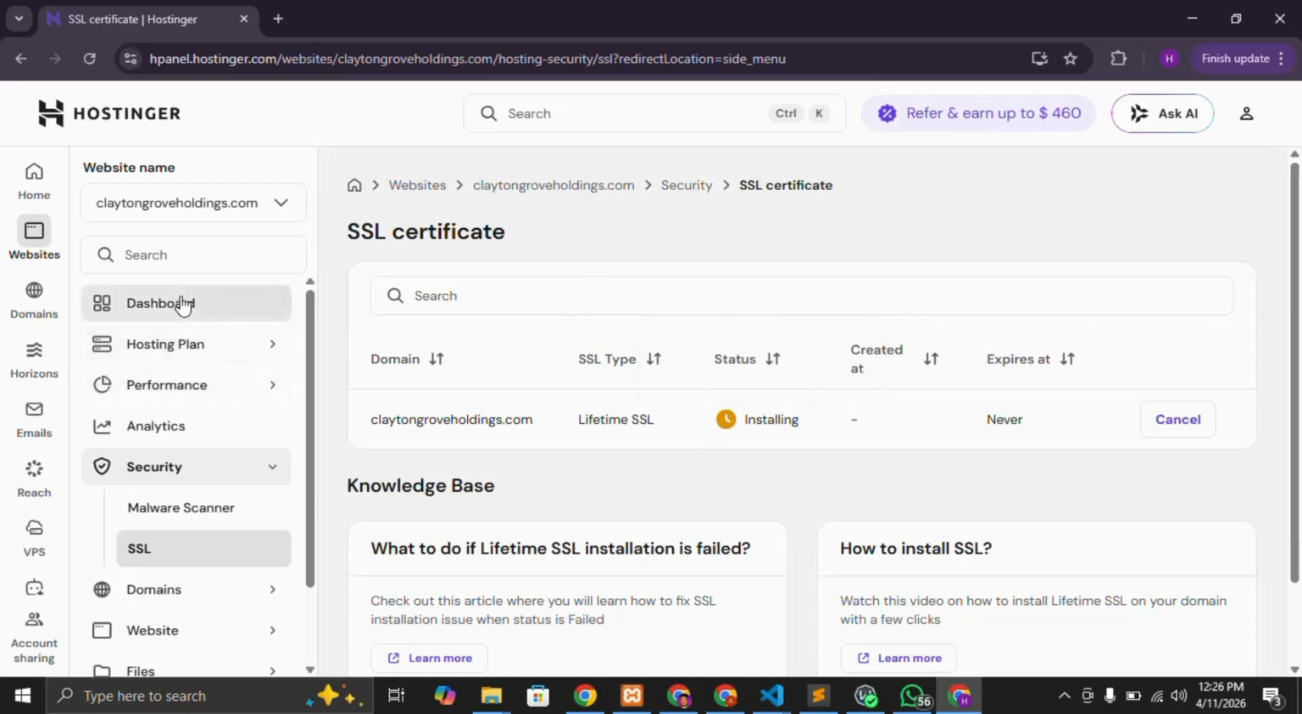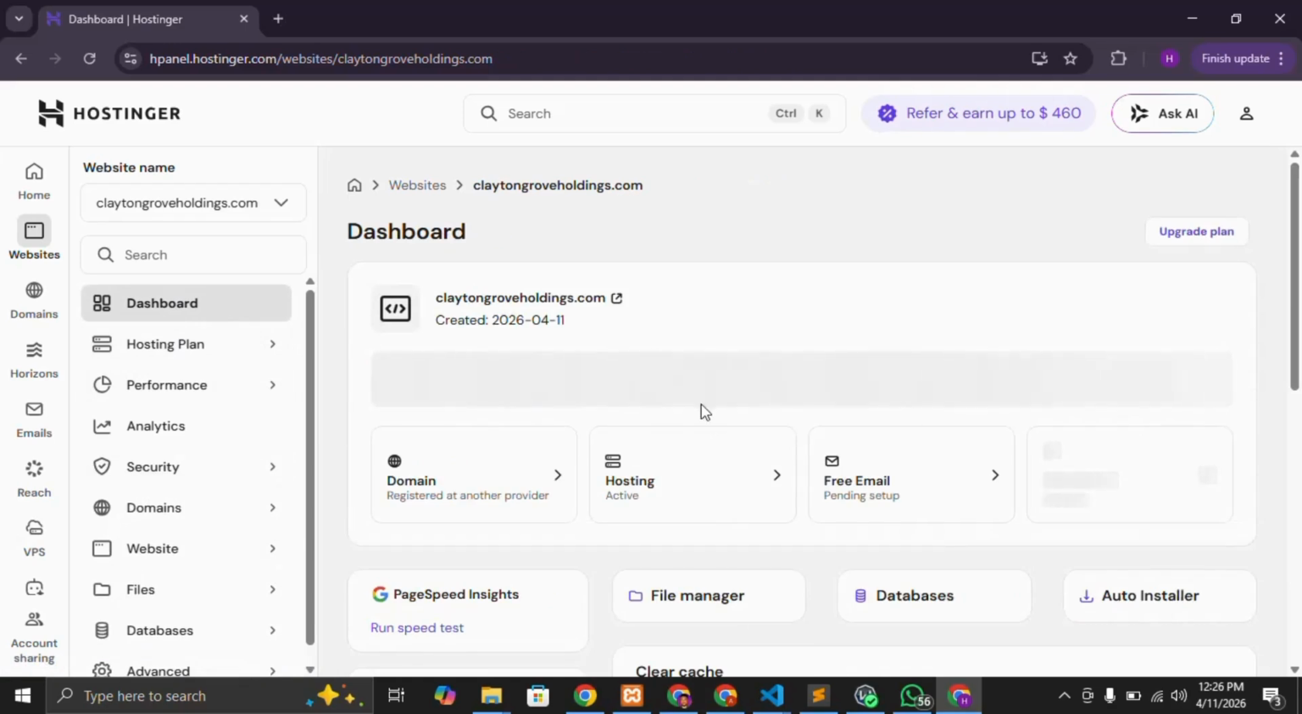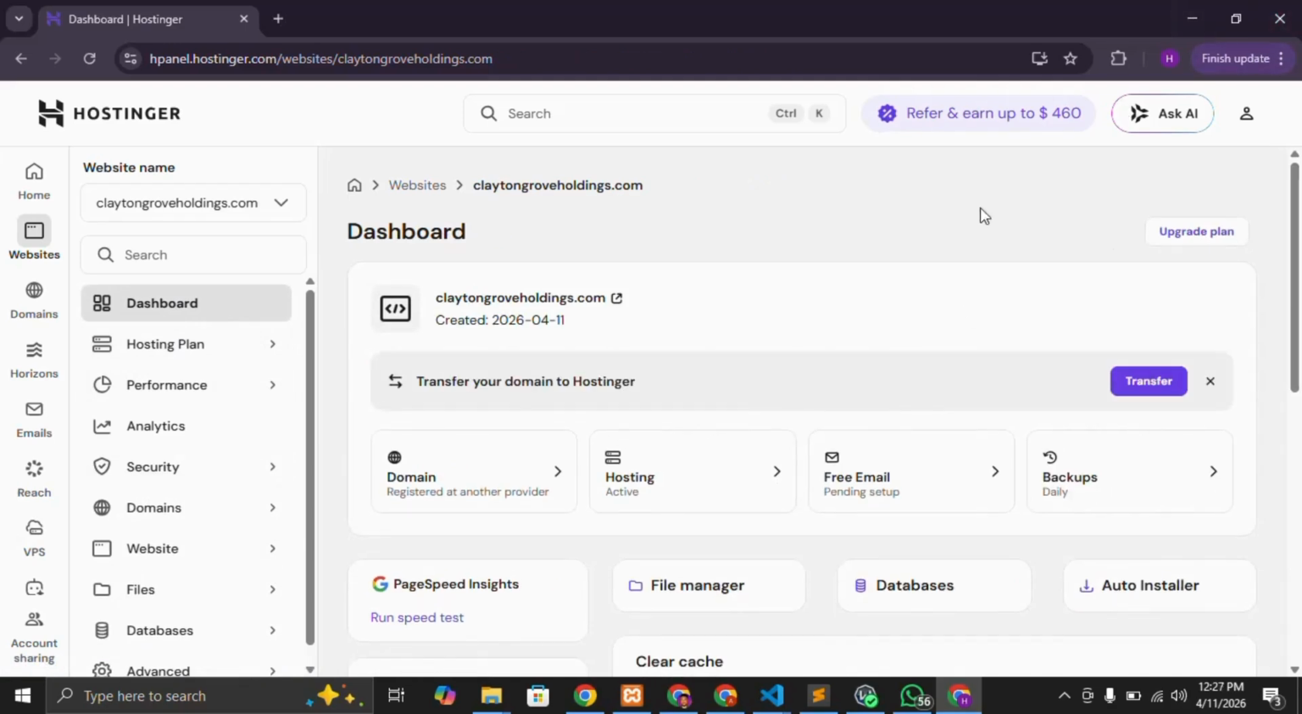So let's go back to our dashboard. So the SSL will be installed automatically. Once it's installed, we are going to see a padlock button around it to indicate that the SSL has been installed. So now our domain is connected successfully, as you can see. So now we upload our website, like I showed you, the banking website. So we click on our file manager.